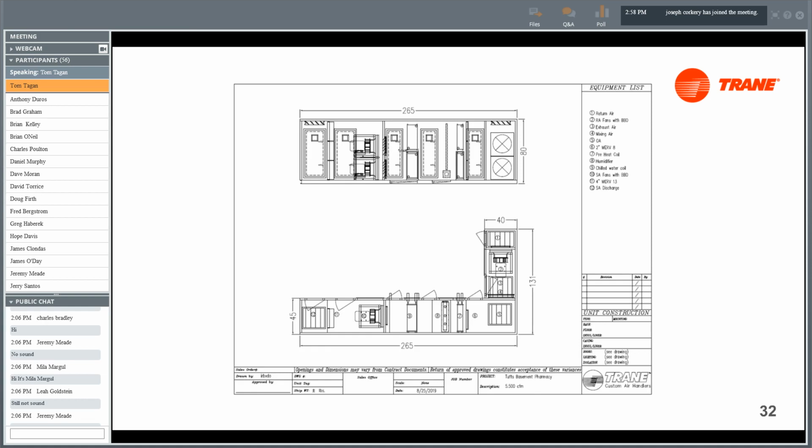To give you an idea of some of the different reasons you might need to go with a custom unit, this is a unit that was designed to fit in the corner of a mechanical room. As you can see, the air is going to pass through this tunnel, make a left-hand turn, and move out. This was just because there was no room in the mechanical room to fit a conventional straight-line air handling unit.